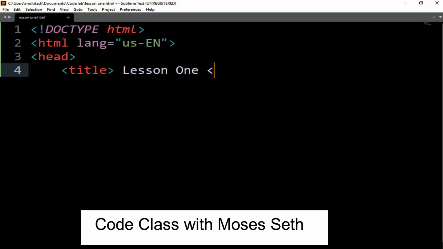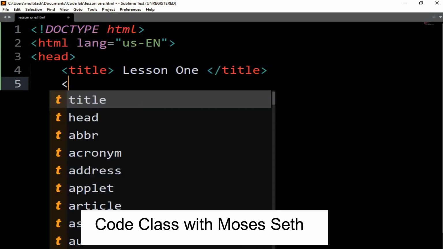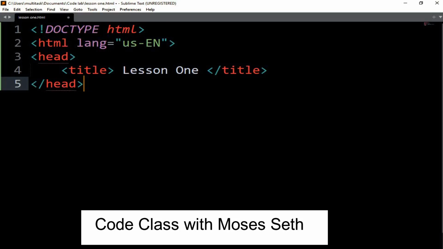Next I'm going to close the title because, like I said before, that's going to be in between the opening head element. So we're going to close the head because we are done with the things we want to include in the head section. So we put a forward slash to close the head. Now you can see the opening element and you can see the closing element.